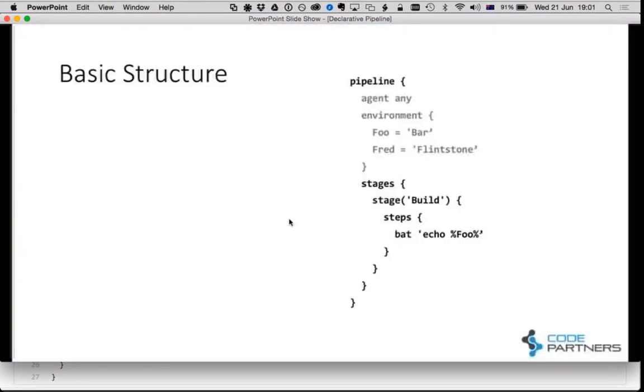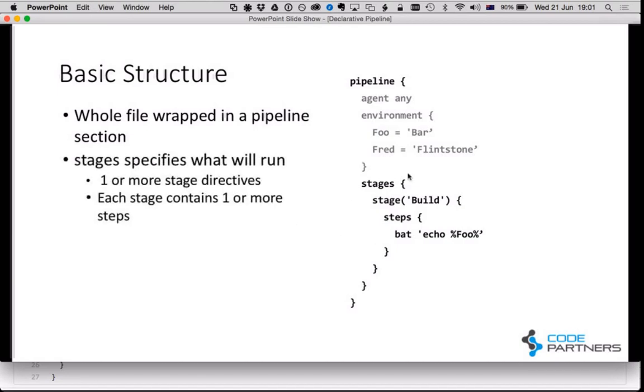So we've already seen some of these sections already. So if we take a much more simplified version, okay, basic structure, the whole file is wrapped in a pipeline section, okay, and the stages section specifies what's going to run, what the pipeline's actually going to do, okay. So you'll have one or more stage directives inside your stages section, and each stage will contain one or more steps. Yeah, make sense? Okay, so that's almost the minimal declarative pipeline that you can have.